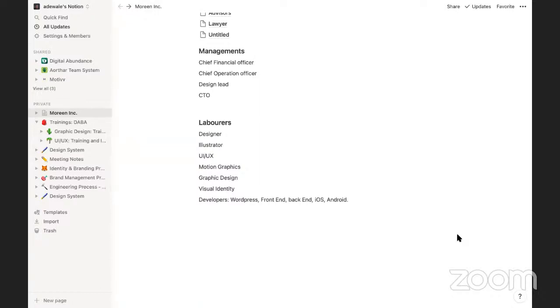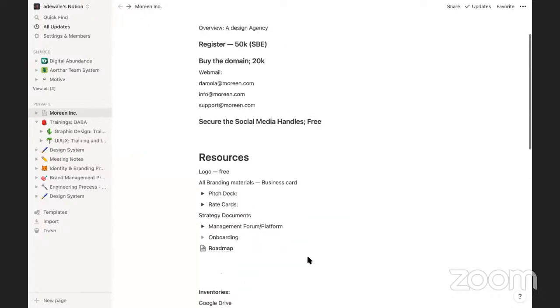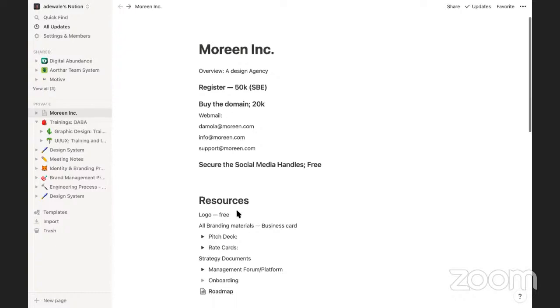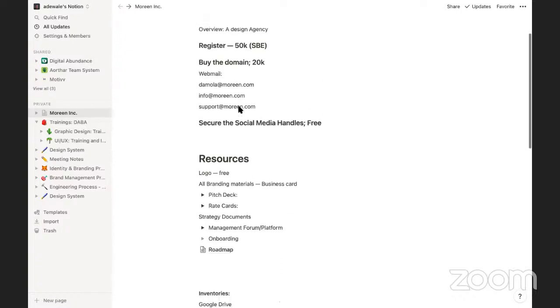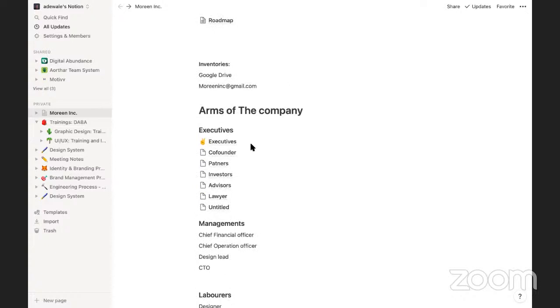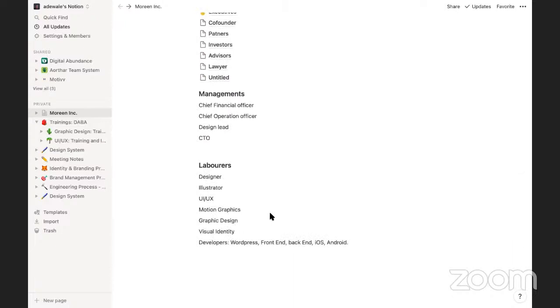So now you've learned design system. You also learned team system. You've learned everything. You've learned what you do. Talked about how you're going to start a company. You need to brand yourself. You need to get all the domain ready. You need to register your company. Then you have to define your arms of company. Okay. Then just have all the things you'll be doing, the kind of people you want to work with.